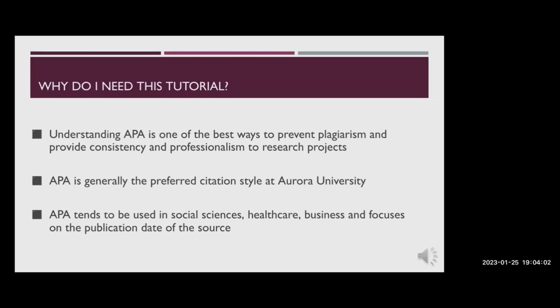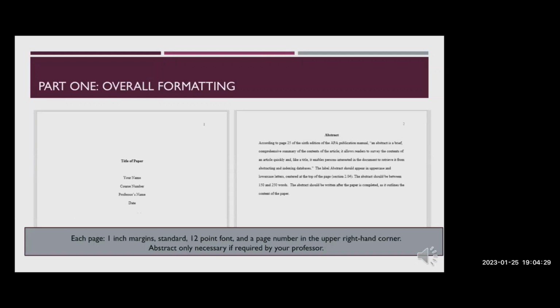And you'll find that, especially if you, through high school, did MLA, APA is really what we prefer to use here. It tends to be used in social sciences, healthcare, business, other disciplines as well. And it focuses on the publication date of the source, as opposed to, if you remember in MLA, you're really just using the author and the page number. So overall, the formatting isn't that different than any other kind of paper, but you will have specific pieces that you might not have in an MLA paper.